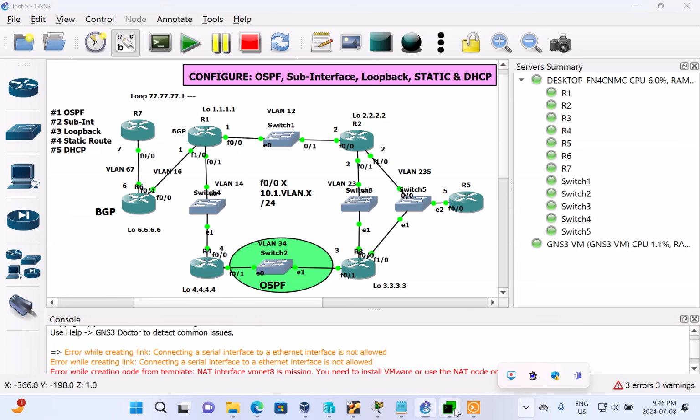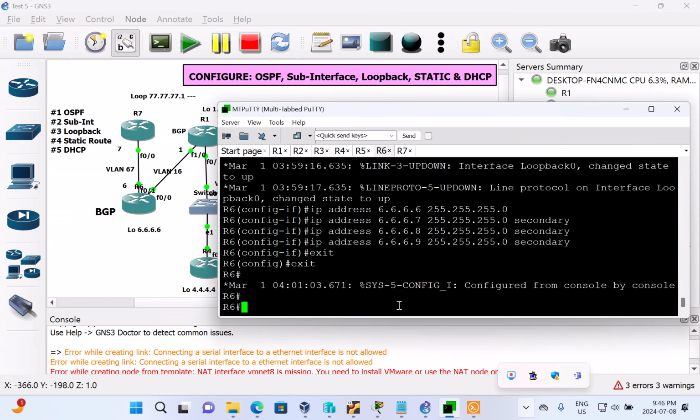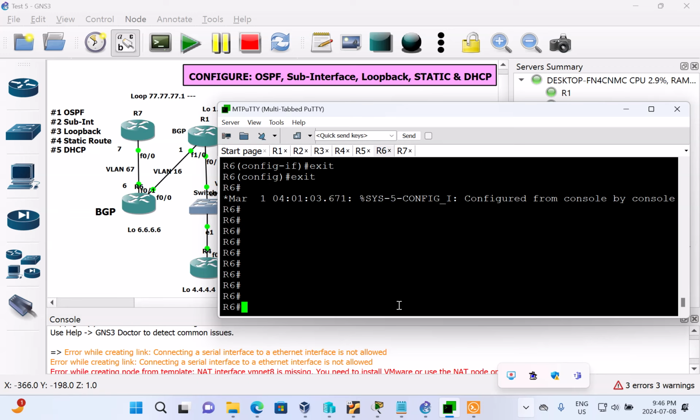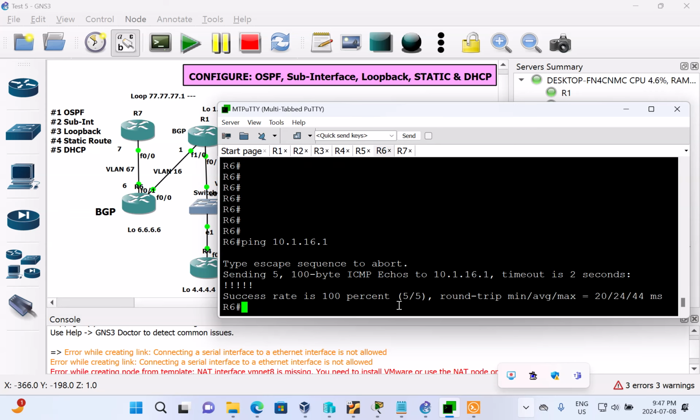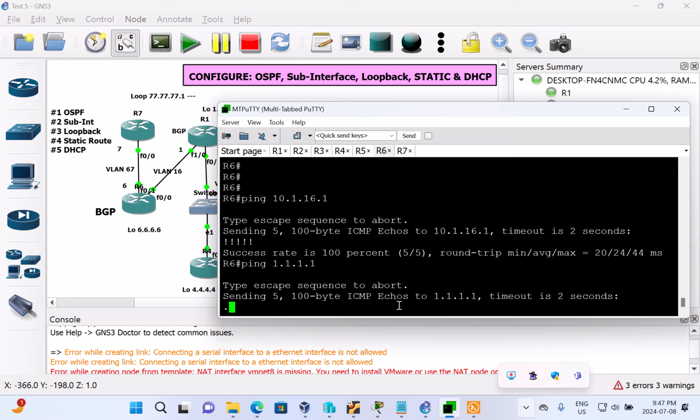So we can try it. We can see how it's going. Let's type ping 10.1.16.1, which is no problem, we can reach it. But at the other end, when I try to ping 1.1.1.1, it won't work. It won't work because it cannot reach this network.